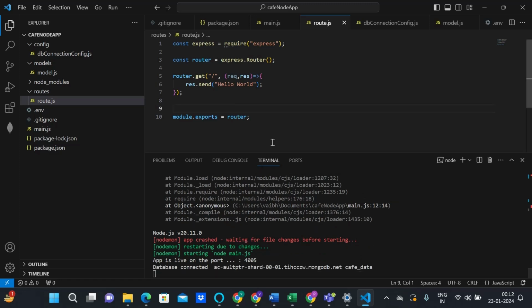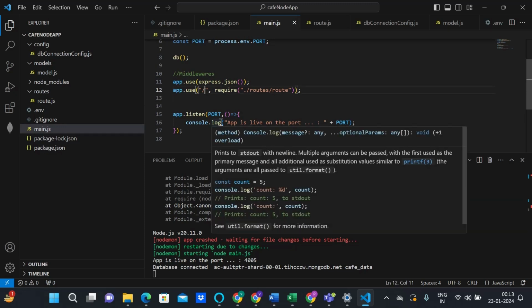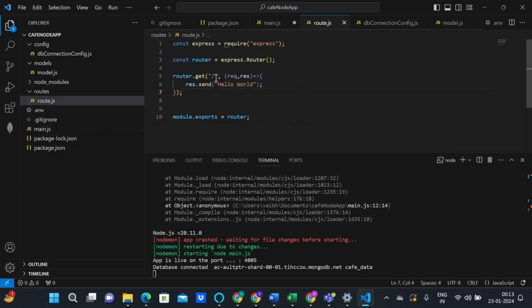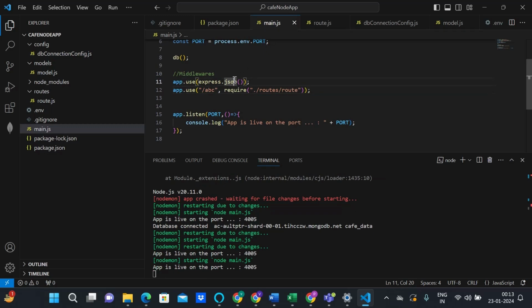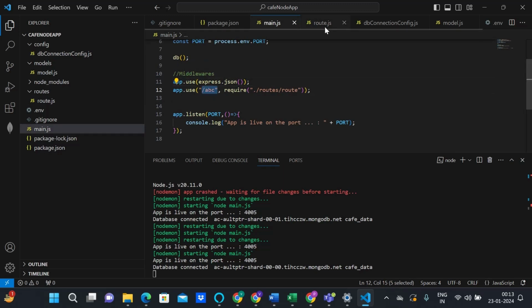Okay. The server is started now. Now I'll just do the showcase to you. Let me take a very basic example. I'll put here, let's say ABC, and I'm going to put here DEF. Essentially, when I call ABC slash DEF, this route will be hit, because once we call ABC, it will know that I have to go to this route.